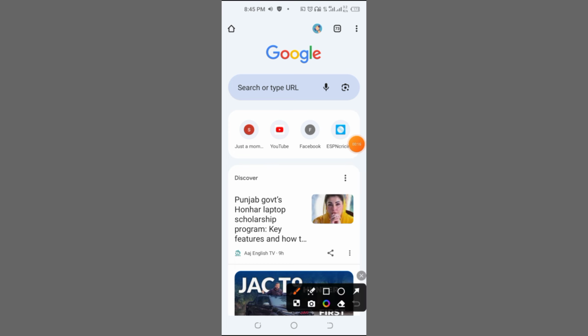Step 1. Open Google Chrome. Start by opening your Chrome browser. Make sure you're on the main screen where your tabs and bookmarks are visible.